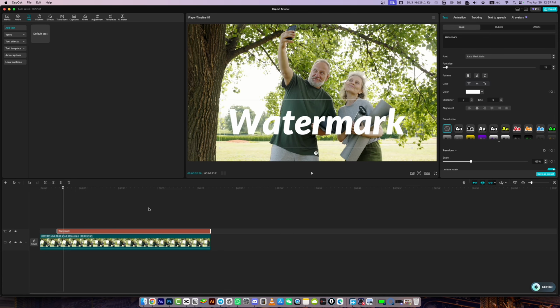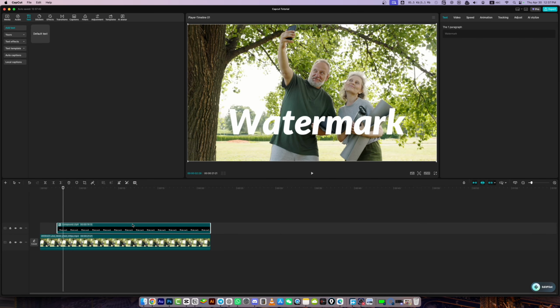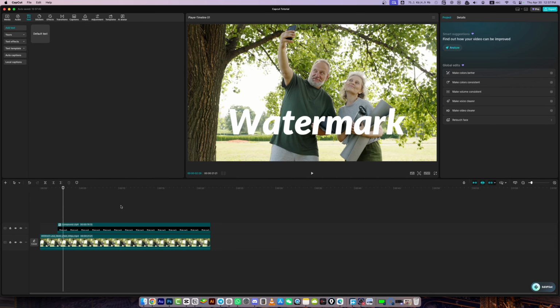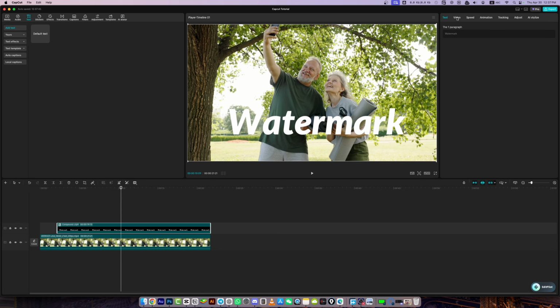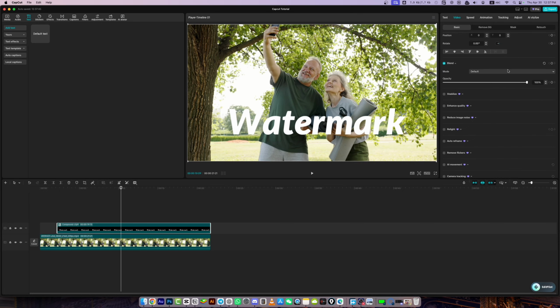Now if you want a watermark, what you have to do is simply create a compound clip, because without creating the compound clip we cannot apply the overlay effect. So right click here and create compound clip. So it's now transferred to a compound clip, and then select the clip and choose video and scroll down and choose blend here and select overlay.